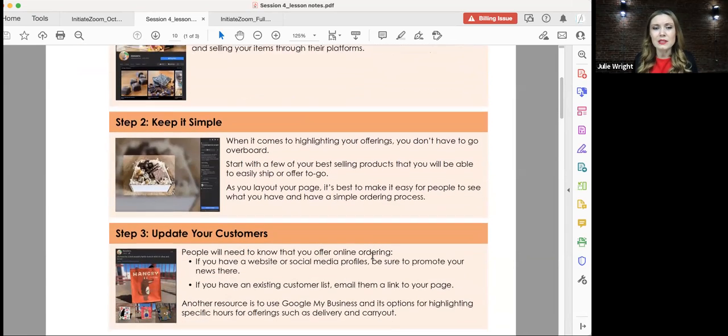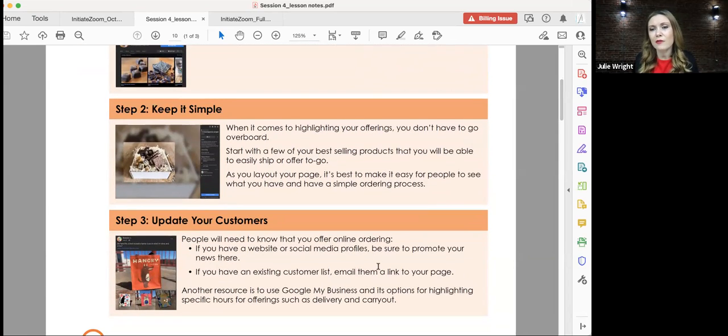Step two, keep it simple. When it comes to highlighting your offerings, you don't have to go overboard. Start with a few of your best selling products that you will be able to ship easily or offer to go. As you lay out your page, it's best to make it easy for people to see what you have in a simple ordering process.